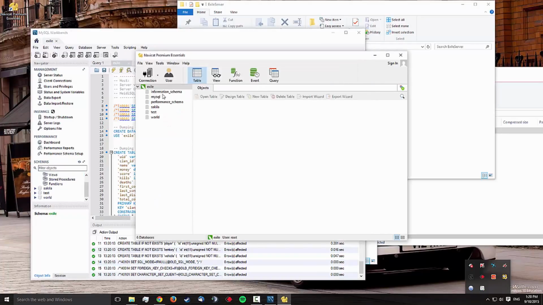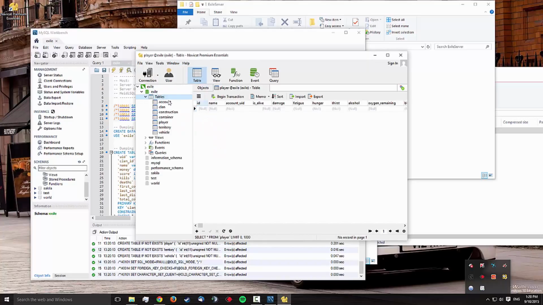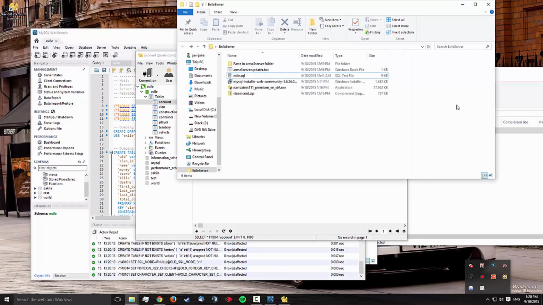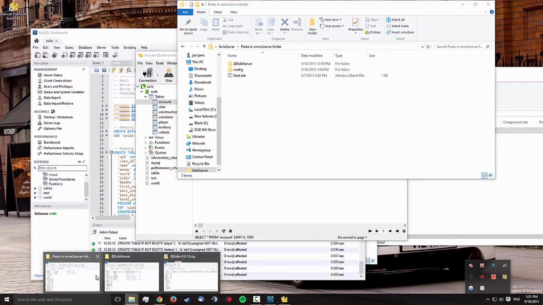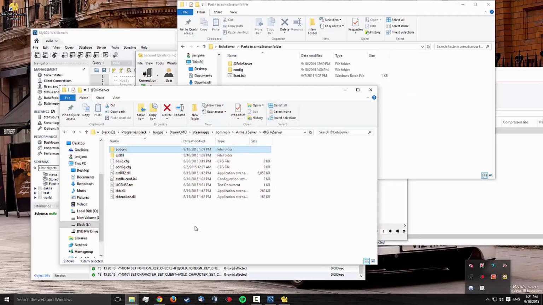And now in Navicat, if we refresh it, you see that we got an Excel database with players and all the tables we need to manage our server. Isn't that cool? Alright. So now we got the database working. Now we're almost set. We're almost ready to go. As you can see in here, there's a file called start.bat. Well, we're gonna see what that file does. It just makes things very easy for you guys.